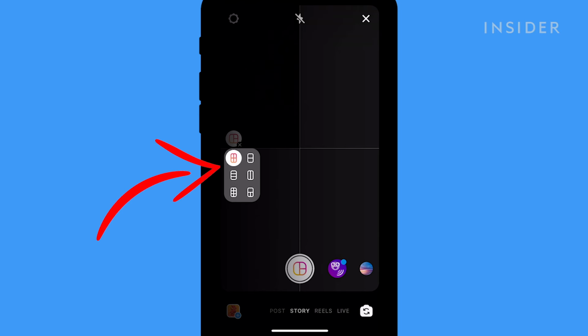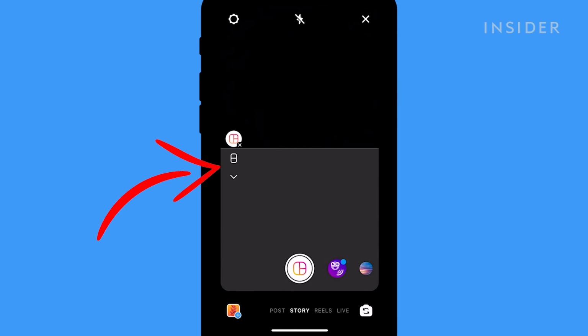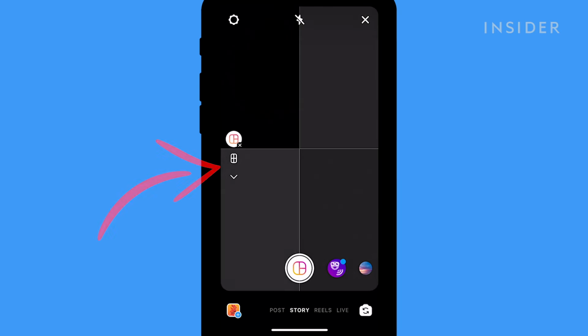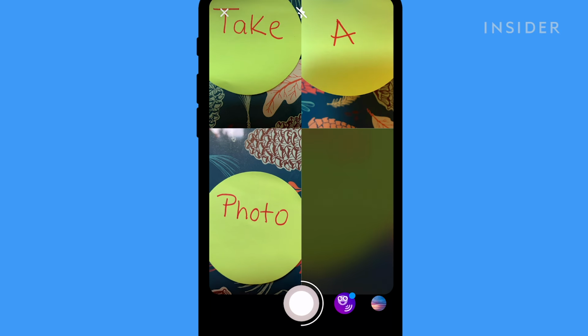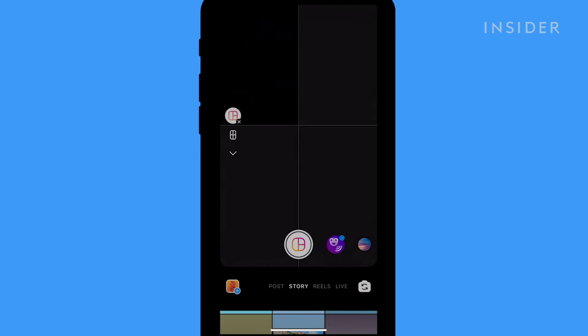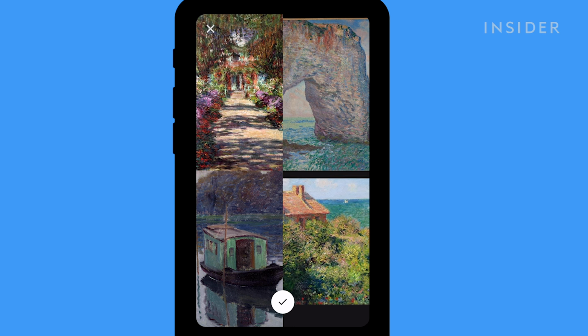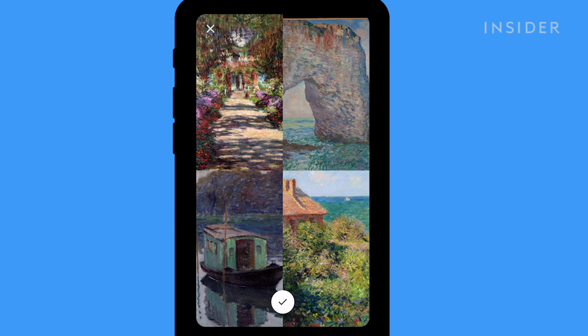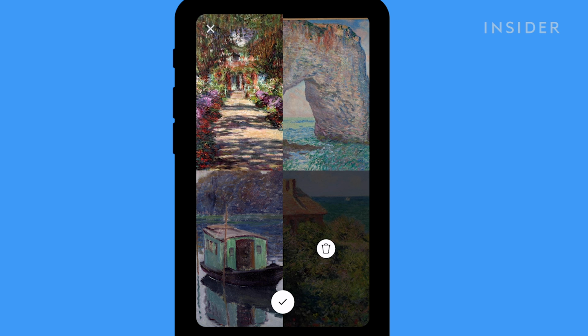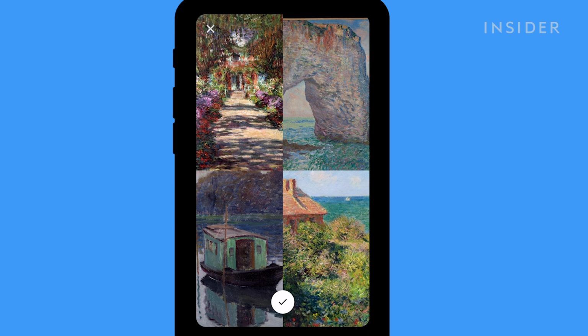You'll see an option to change your grid. Take live photos. Or swipe up to see your photo library. Choose a photo for each section. You can adjust the picture by using 2 fingers to move it around. You can delete a photo off the grid by tapping the photo and hitting the trash can icon.